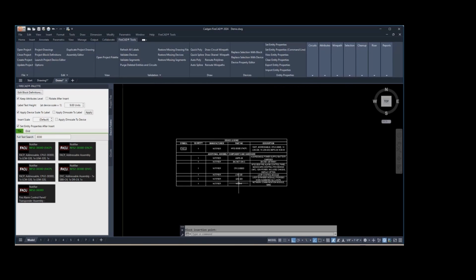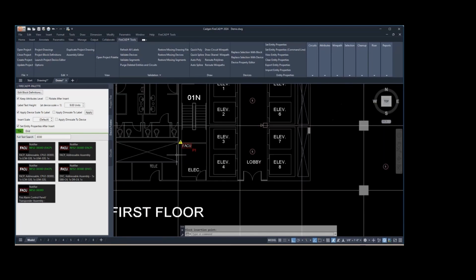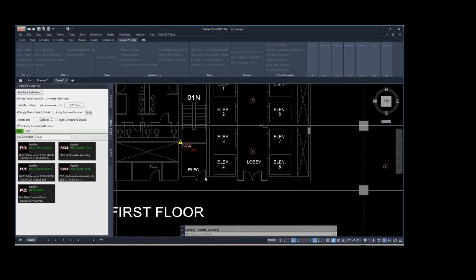I can go into the assembly and remove or add to that assembly. You simply go here and use the assembly editor, and this is where you would add another loop, you can put another LCM in there or whatever. I'm going to click apply. I'm not going to do any of that right now, as I promised you, I'm going to keep this at a relatively high level.